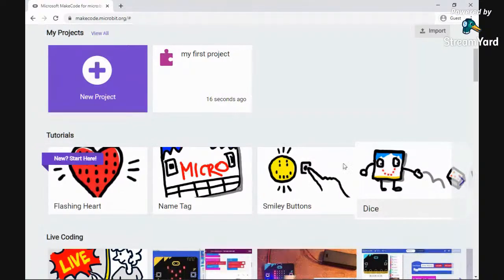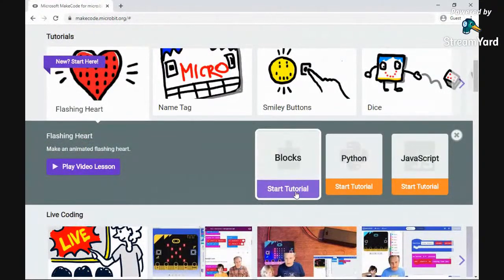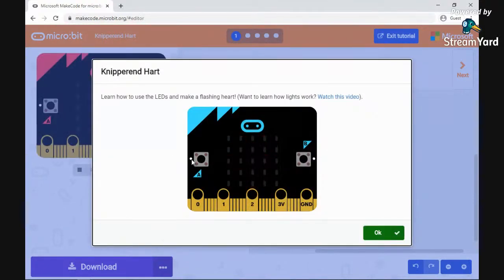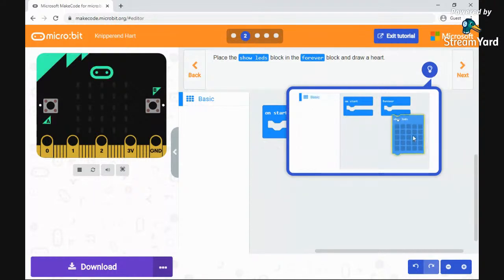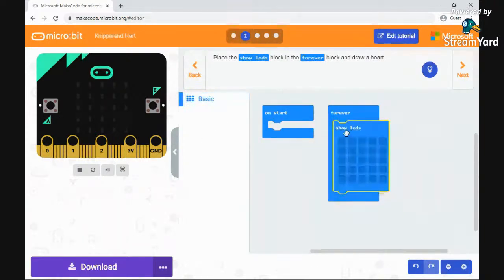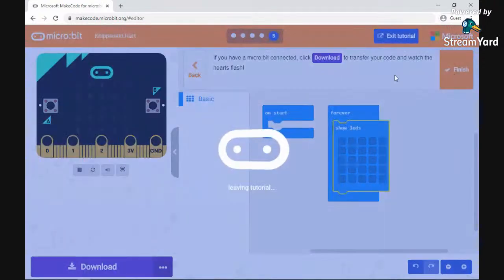Okay, now once you're done, if you click home, you keep going through all of these different options here. If you click flashing hearts and start tutorial, there's also a video lesson which will allow you to watch someone do it as well. It tells you to learn how to use the LEDs and make a flashing heart, and then press OK. And then it will tell you exactly how you do it. It also doesn't have all of the options, because all you need is certain things. You don't need everything. So you place the show LEDs into the forever block, and you follow the instructions, do what it tells you to do, keep clicking next. And then once you're done, this is when you click finish.